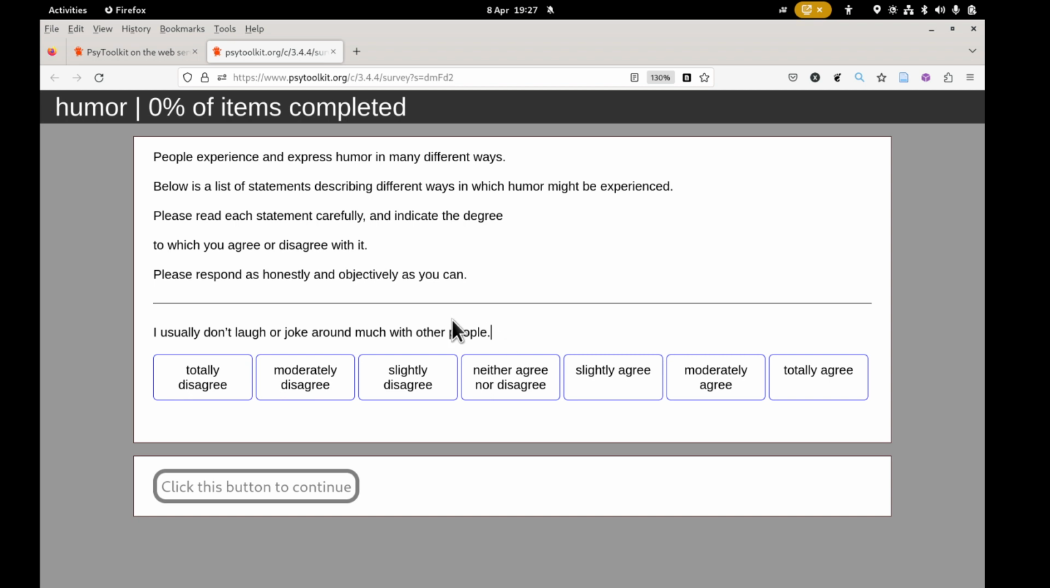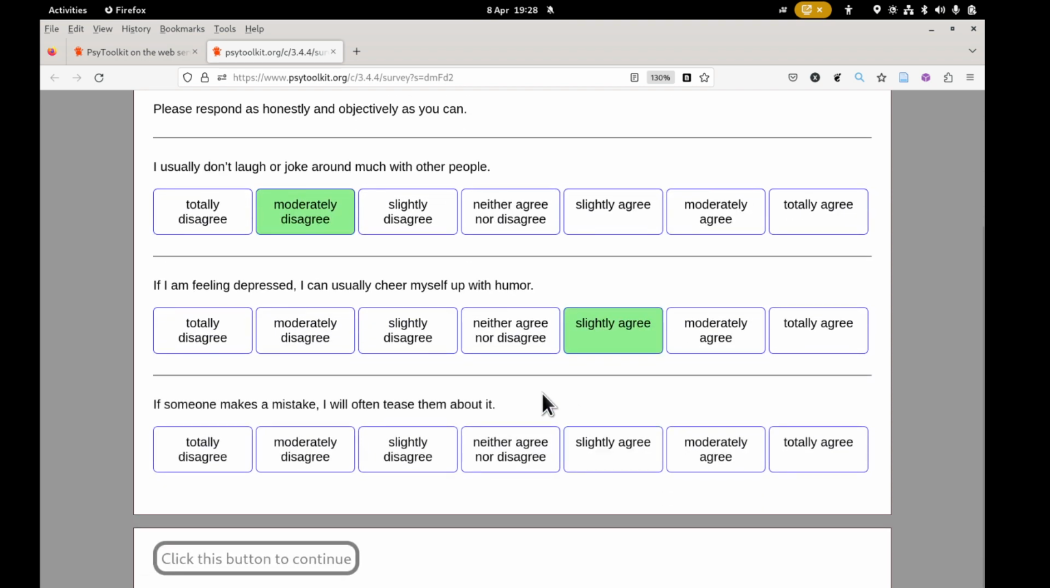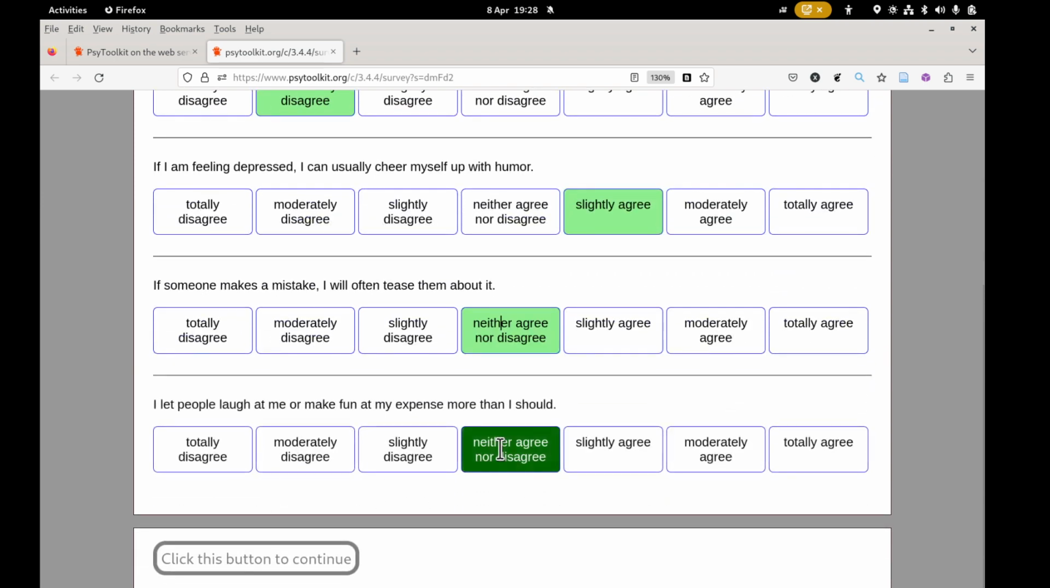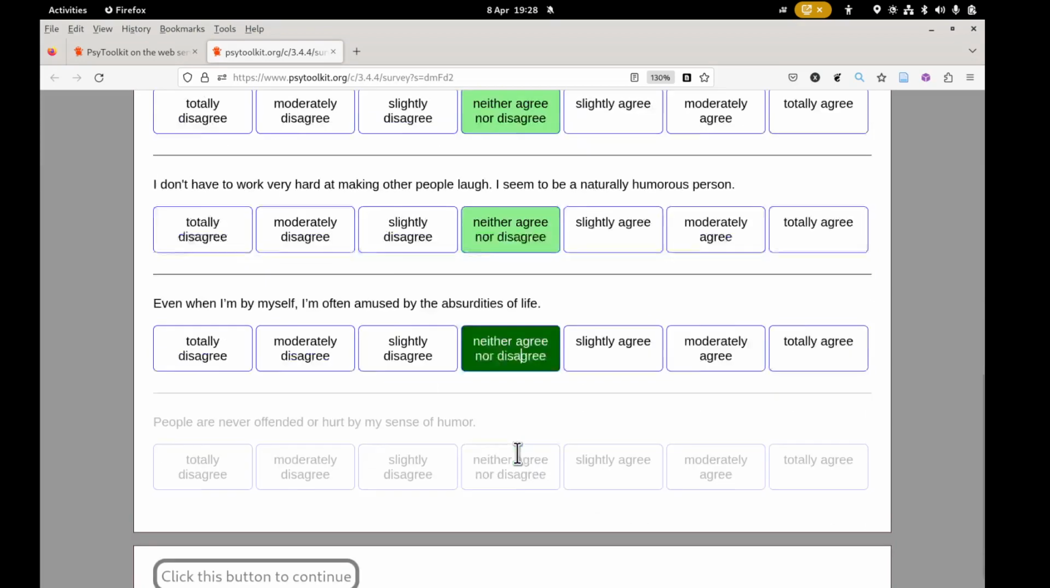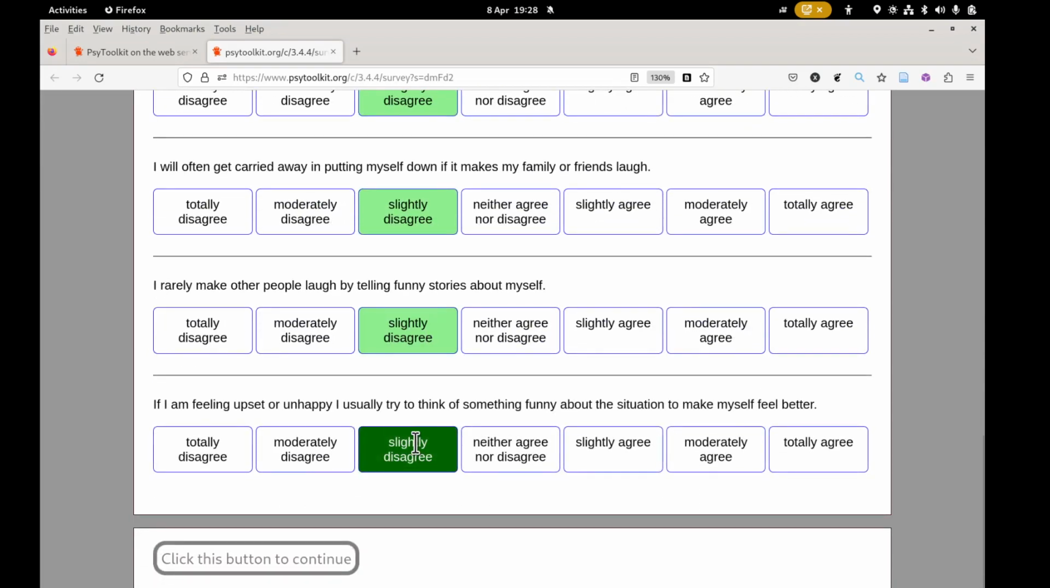And then say, for example, if I say, well, maybe I disagree, then you see it. Then you get the next item. I'm feeling depressed, I can usually cheer up myself with humor, say I slightly agree, and so on. And that works perfectly fine. And you go on and on and on. So this is really nice. This survey builds up itself. That's why the option is called build up.